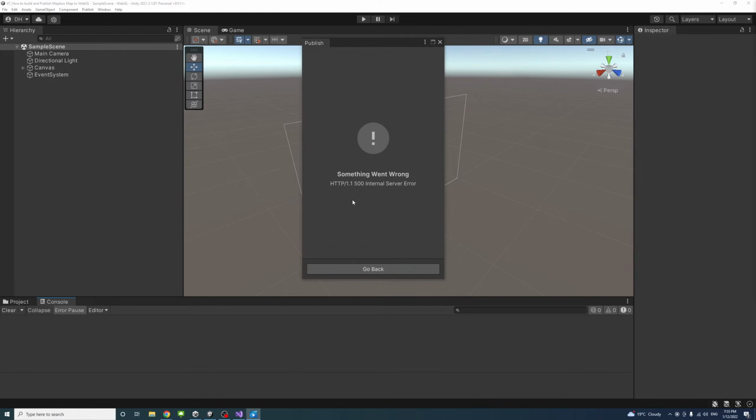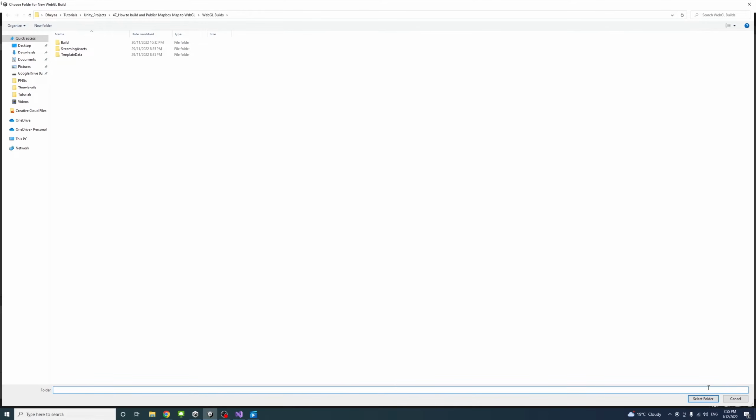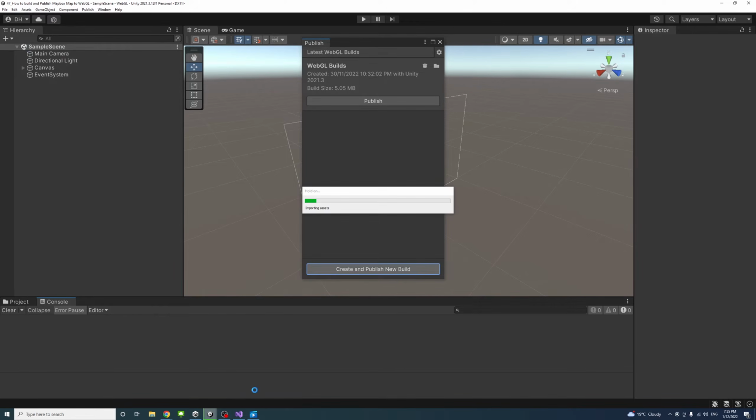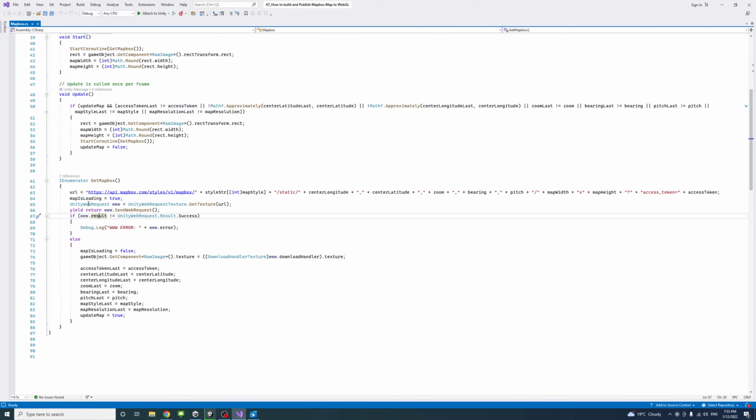Recently, I have been getting HTTP 1.1 500 internal server error when I build and publish to WebGL in Unity. The code of my project contains a WebRequest and download handlers.